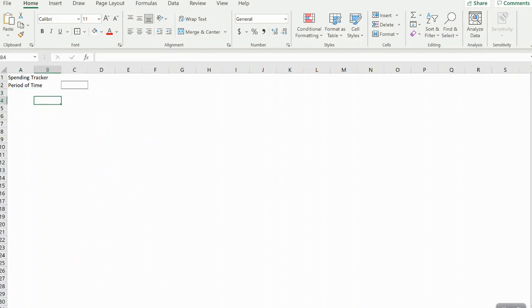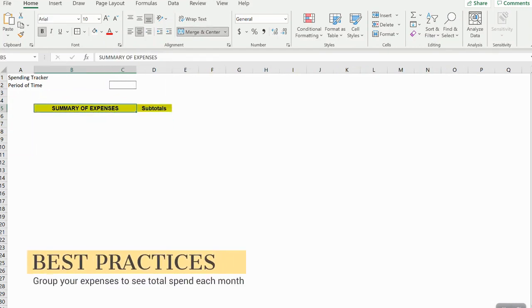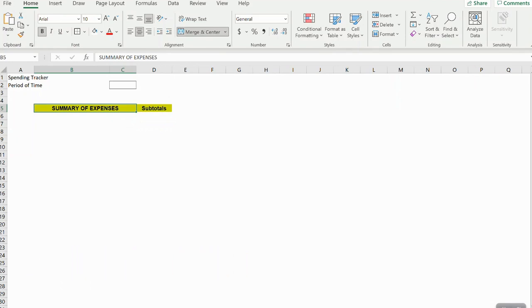This shouldn't take very long to build, but in building it out, I am going to create a summary at the top of my file so I could keep track of various categories, because sometimes it helps to also see not just what you're spending, but also what you're spending in each category. So when you go to budget, you can budget allotted amounts for those categories.